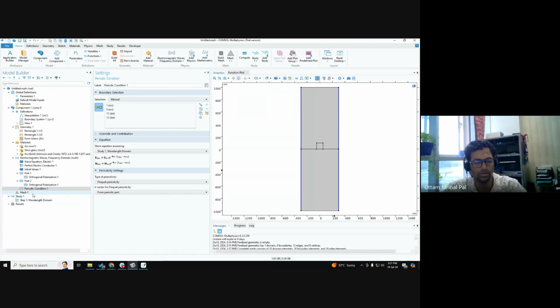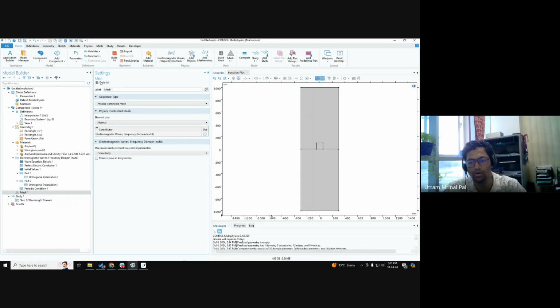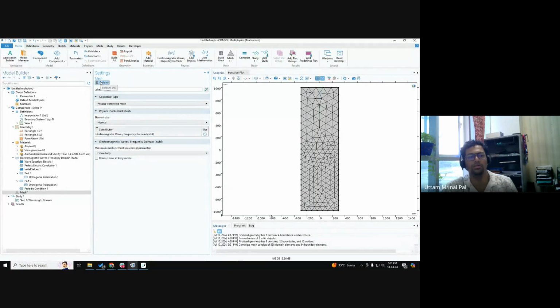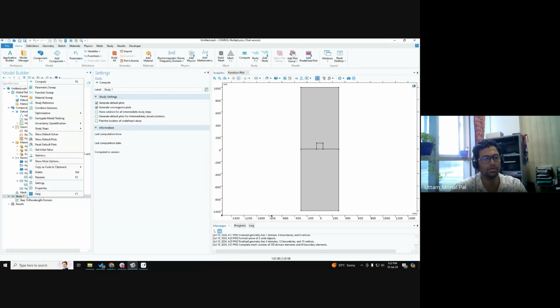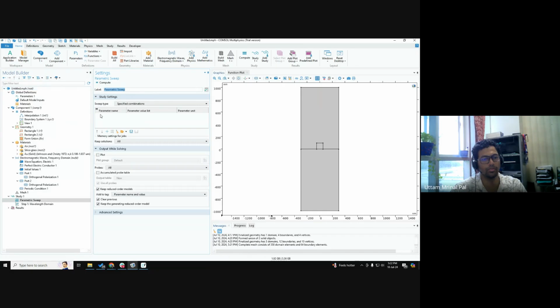Okay, so that's it. Just go to the mesh and click on build all. One thing that we have not yet added is the operating wavelength. Over here you can choose this LDA knot. Right click on study one, click on parametric sweep, and add this LDA knot.